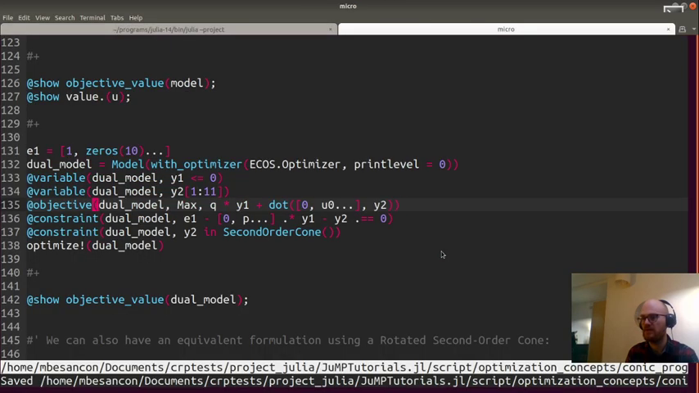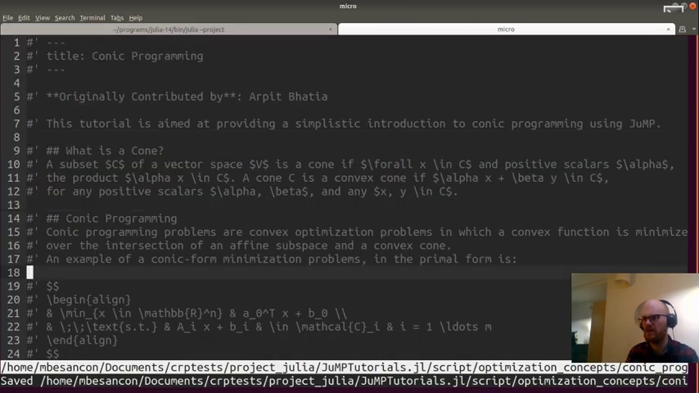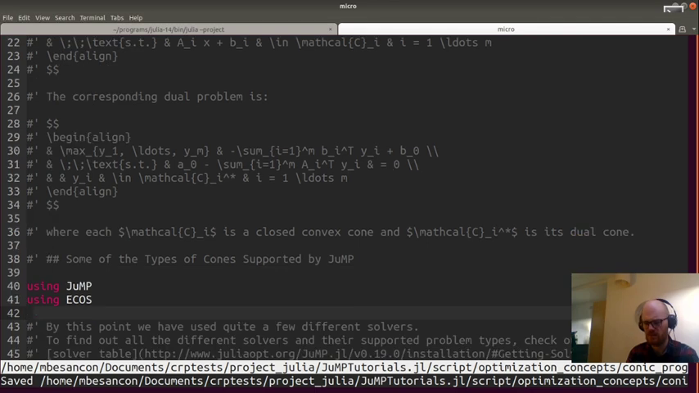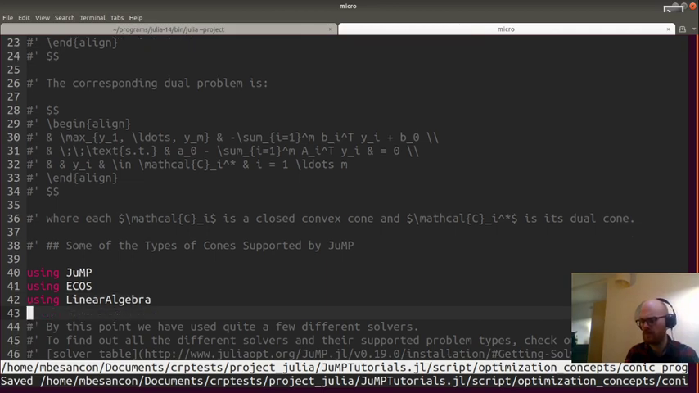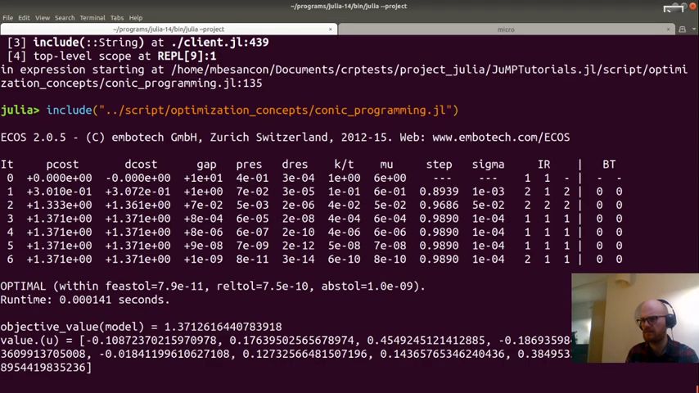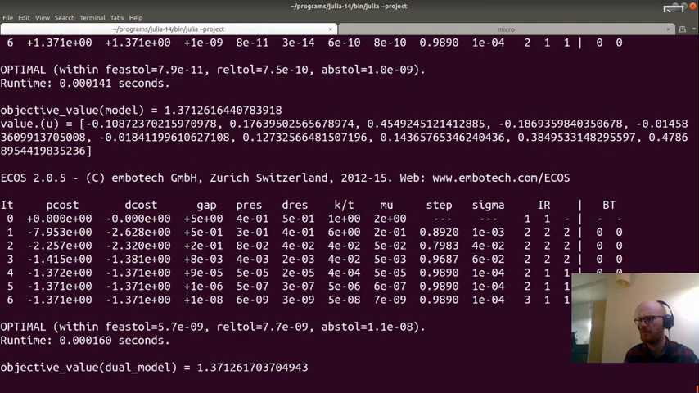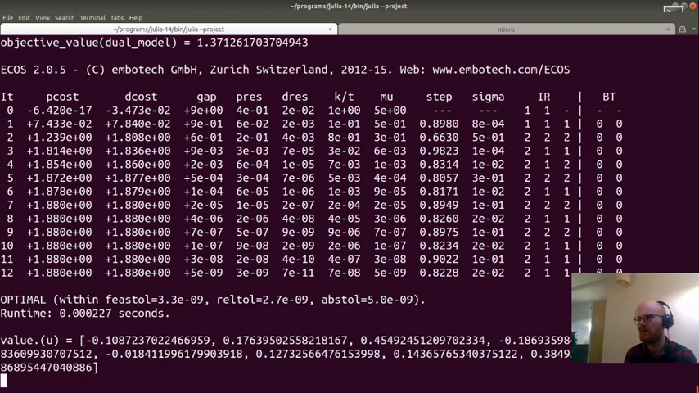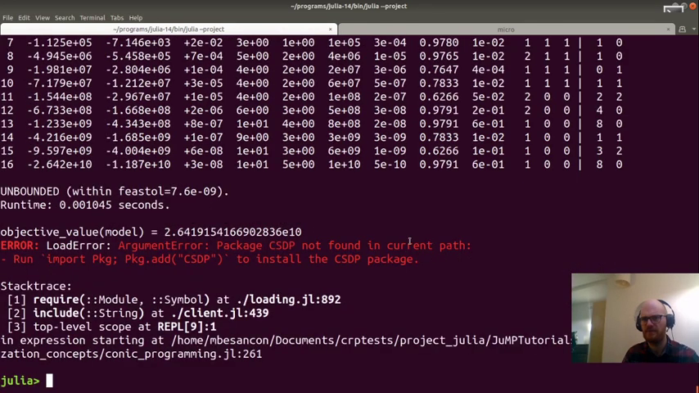Dot not defined, yes, absolutely, because I do need using LinearAlgebra. Right. Okay. So this is the conic part of the scripts of the tutorials that I am not too familiar with as concepts. We'll see.